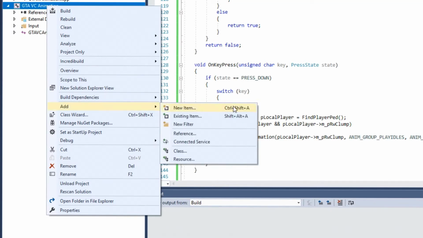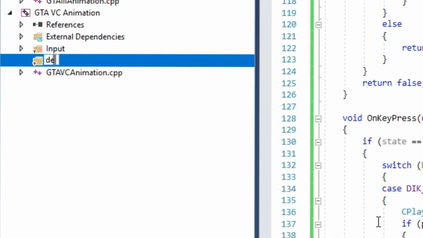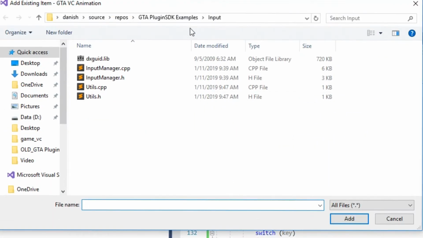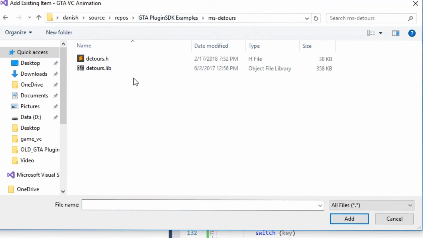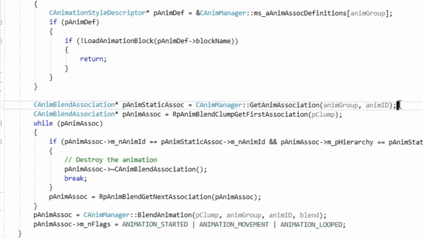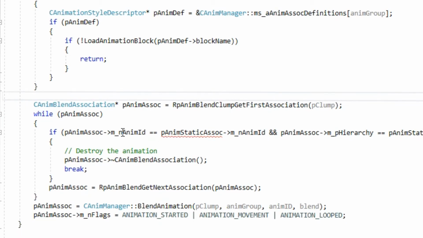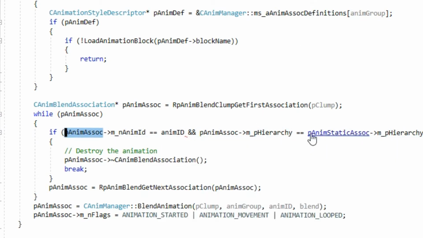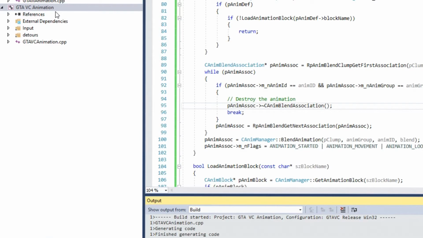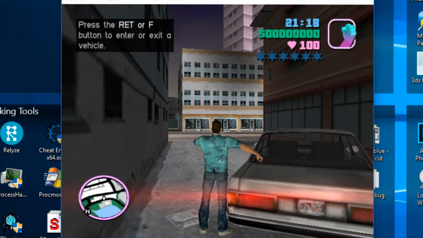Create a new filter and name it editors. Add the contents from the MS Editors folder. In order for this to work, we need to make some small changes. Within the loop, we check for animation group and animation ID. Now build the project. Press 0 to play the animation.